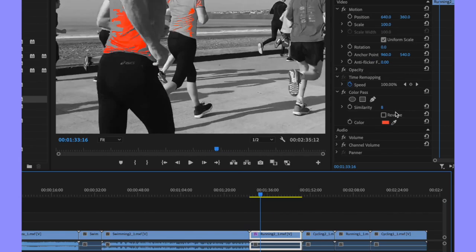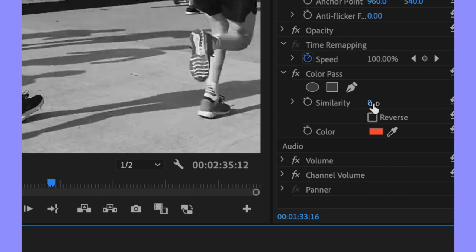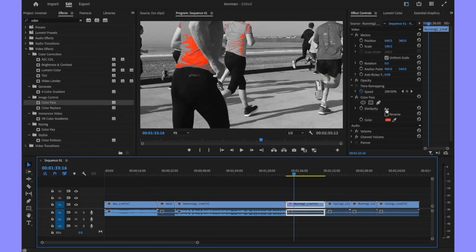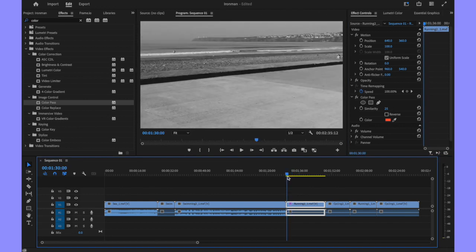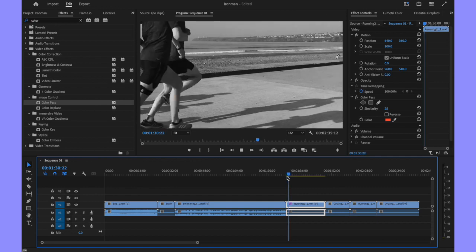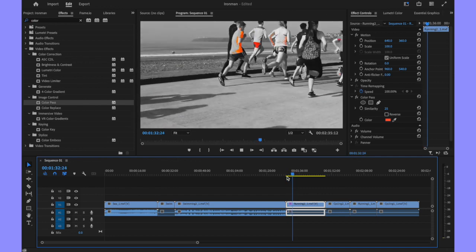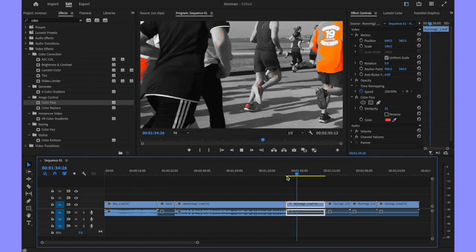So what you need to do is increase the similarity. You see the similarity here. Okay, so let's just increase that. Oh, not too much. See, I'm getting blue in the background. So I want to get that exactly in the right spot where I get most of the orange and nothing else. Great. So now if I play this clip, it's going to just let through anything that's orange. There we go. You can see them. Everything else is black and white.